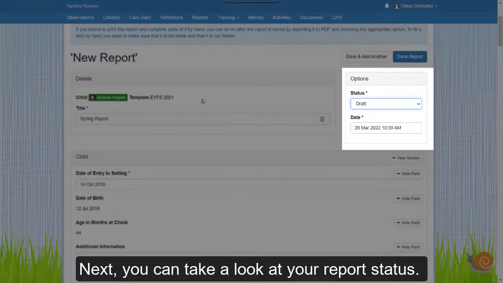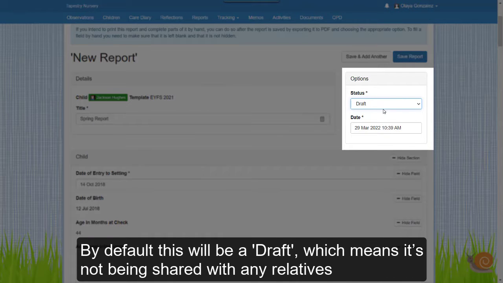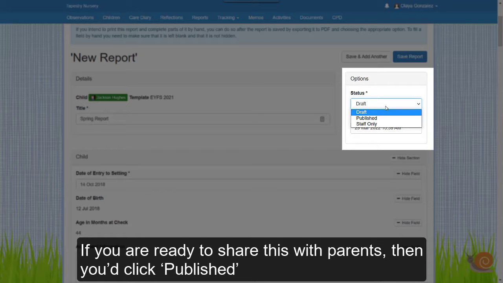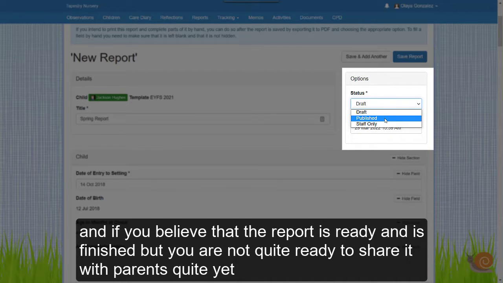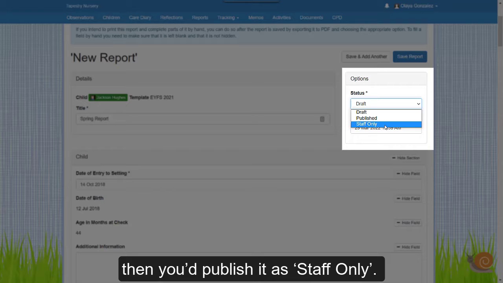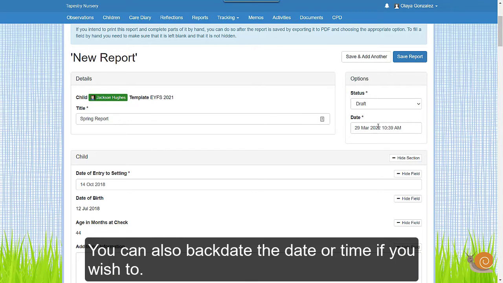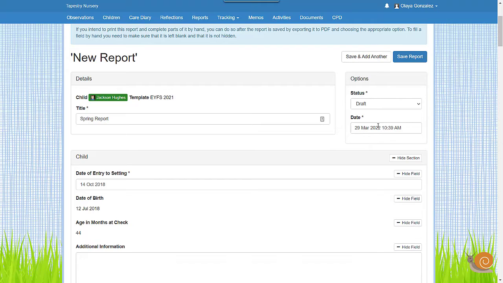Next, you can take a look at your report status. By default, this will be a draft, which means it's not being shared with any relatives, and you can come back to it and finish it whenever you're ready. If you're ready to share these with parents, then you will click Published. And if you believe that the report is finished, but you're not quite ready to share with parents yet, then you will publish it as staff only. Let's leave it as draft. You can also backdate the date or time if you wish to.